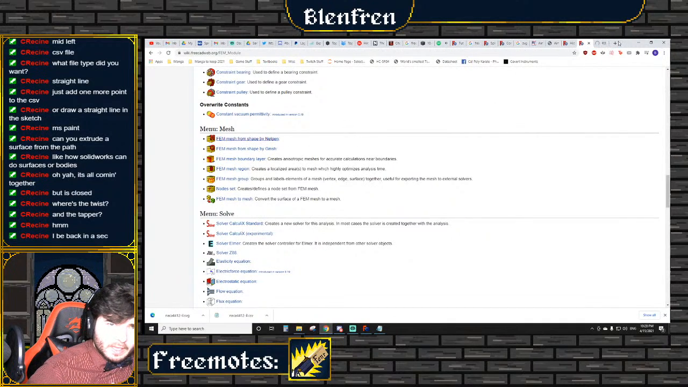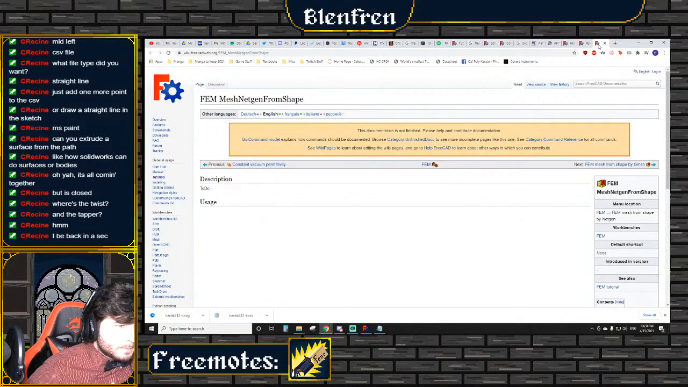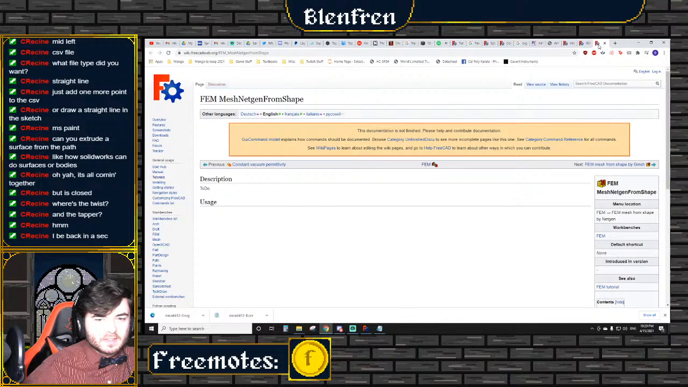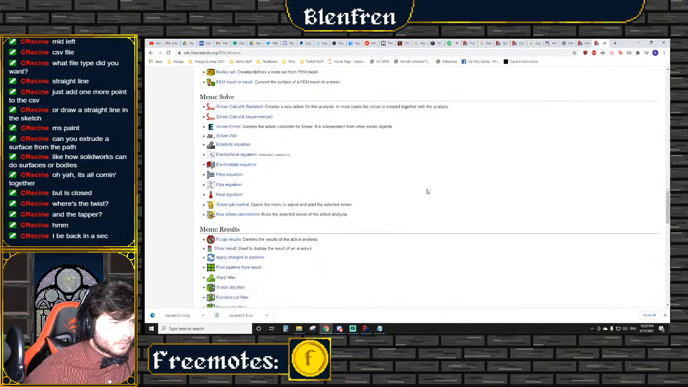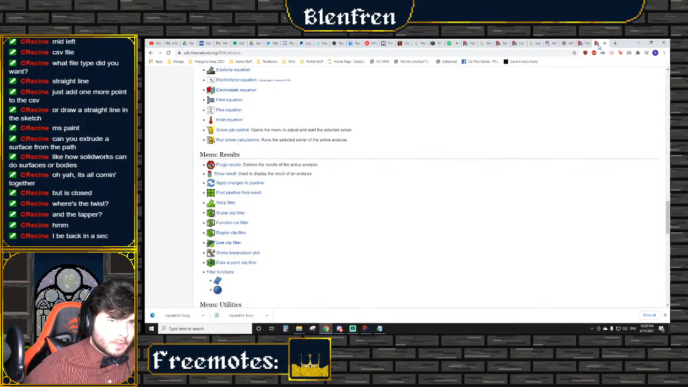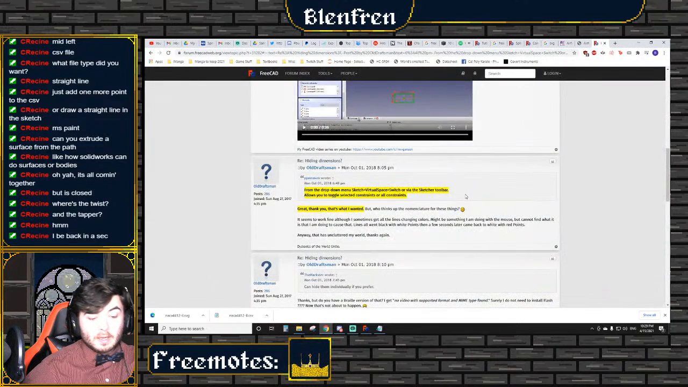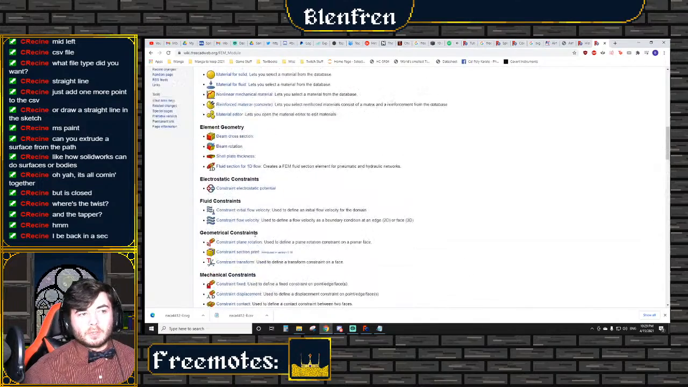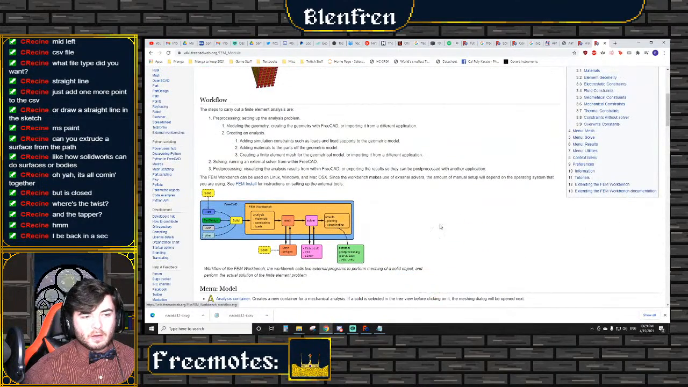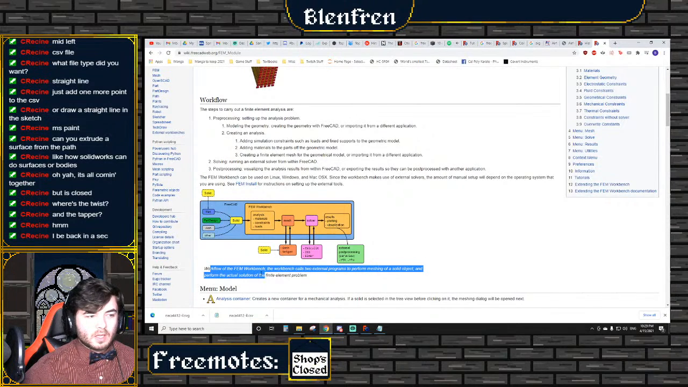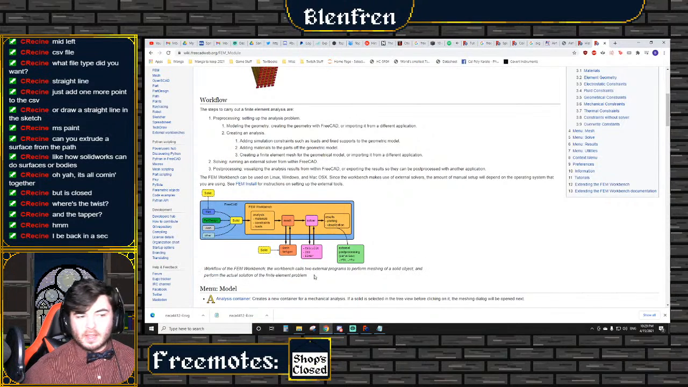I open this, it's going to be blank, isn't it? Yep. This must be some real cutting-edge stuff if it's still not here. Yeah, I just don't think it's possible to do it alone. That is exactly what this says right here, right? Two external programs perform meshing of a solid object and perform the actual finite element problem.